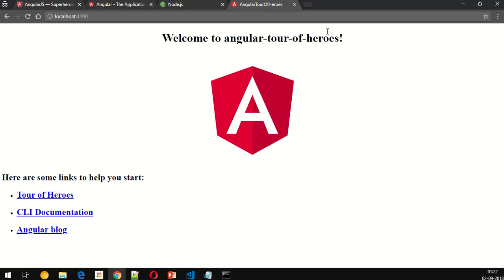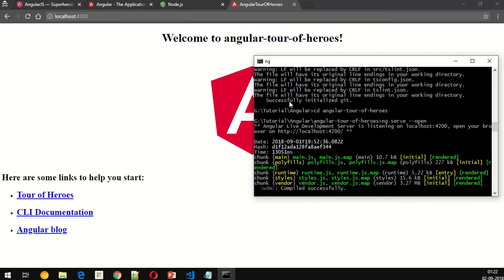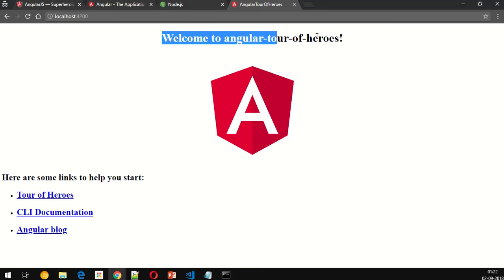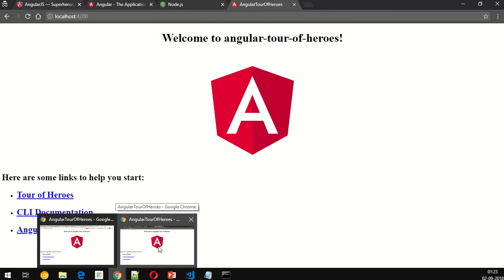So this is the app. It is showing that it compiled successfully. This is a Hello World app. So this is how quickly we can launch a Hello World application in Angular.